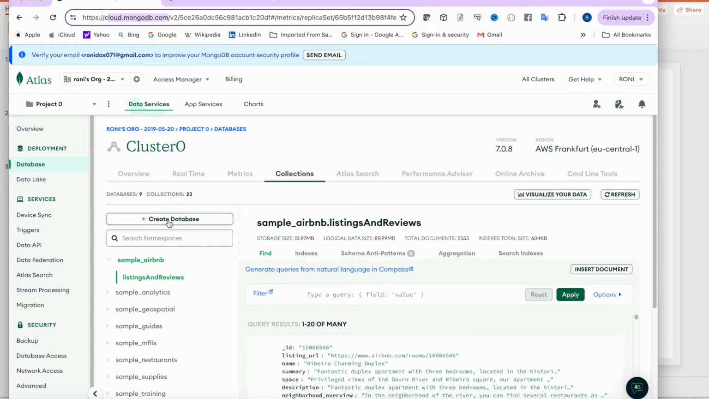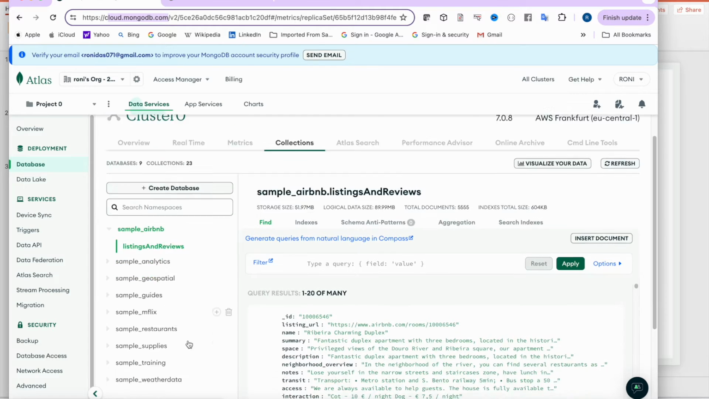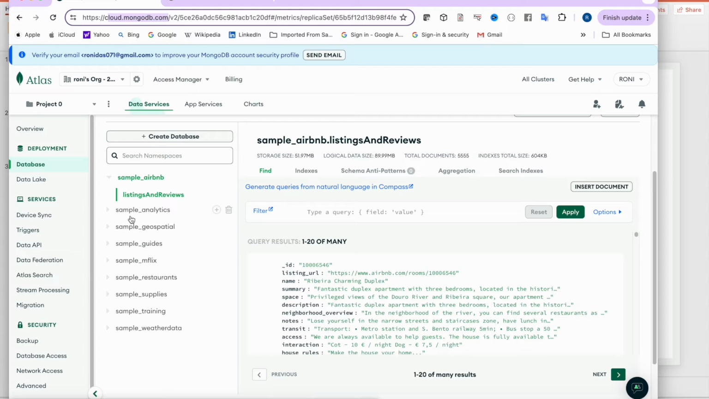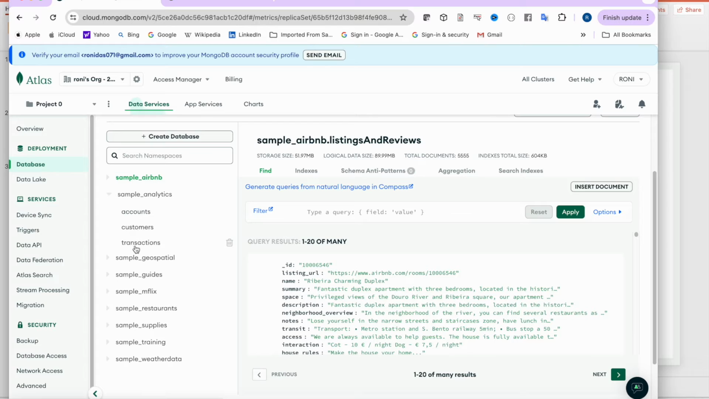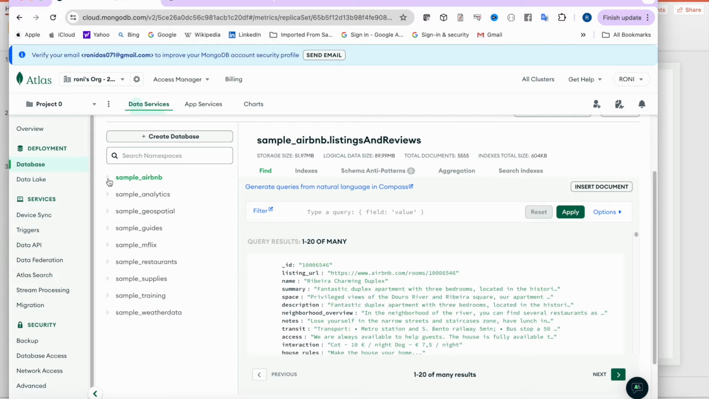Once you create the setup, you will get a database, and once you create the database, it will ask you to load sample data. Just click on load sample data, and it will create this many collections. In the NoSQL database, or in MongoDB, you don't have the concept of a table, you have the concept of a collection. So this is our sample Airbnb database, and within that we have this many collections. We have another database with this many collections, meaning this many tables. But remember, in MongoDB we have a concept called collection.